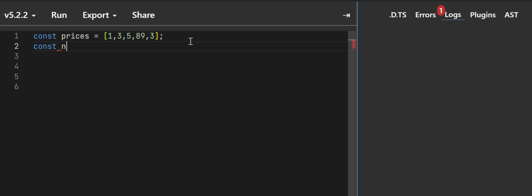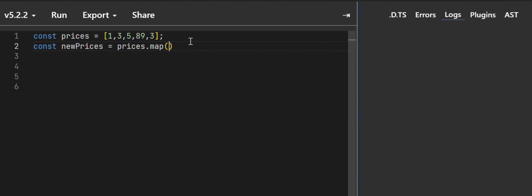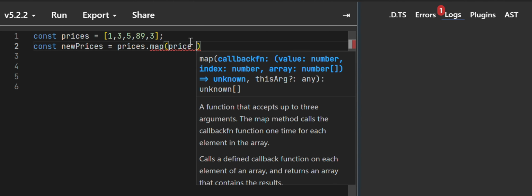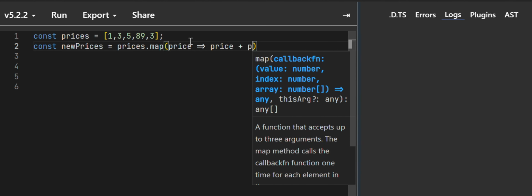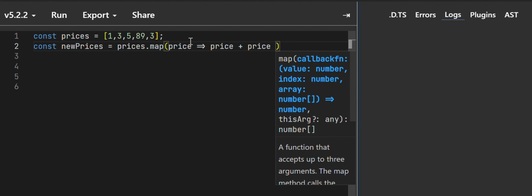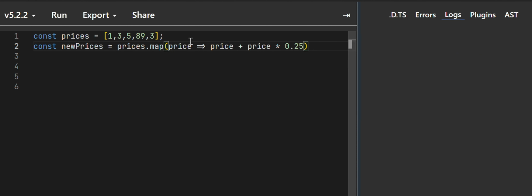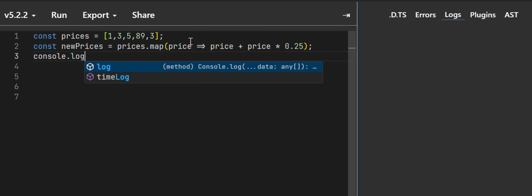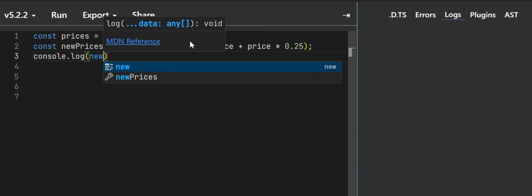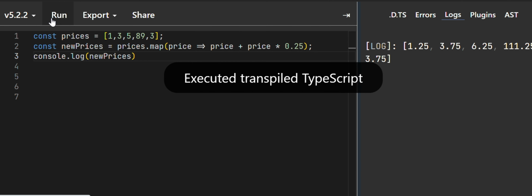So I'll say new prices like this, which is equal to prices dot map. So for each price, I'm going to adjust it to inflation plus price times, I will assume the inflation rate is 25%, and then console log new prices. Let me run it.